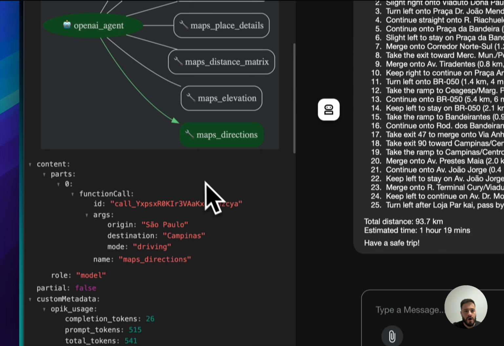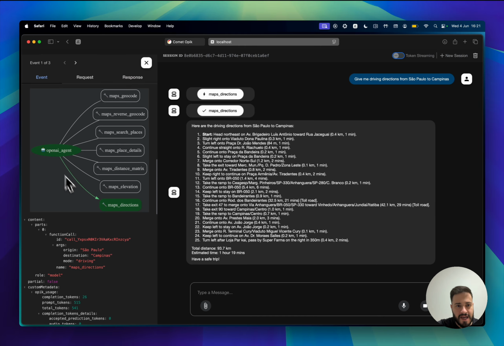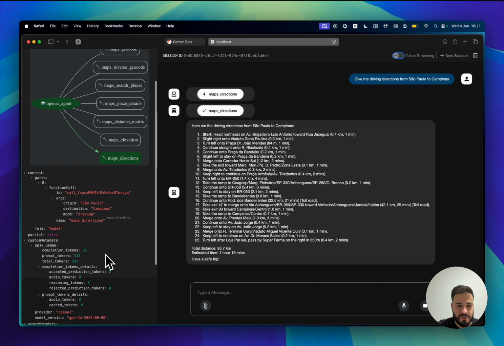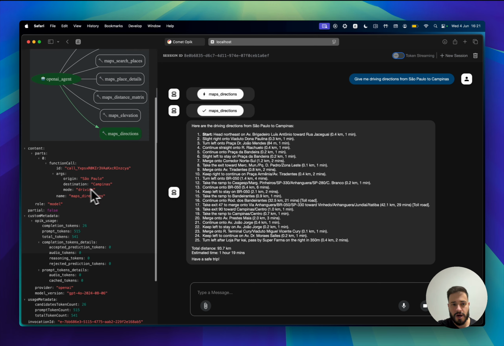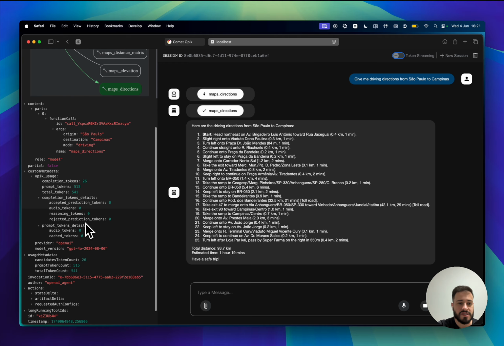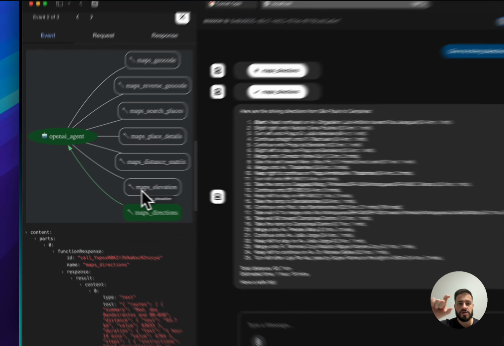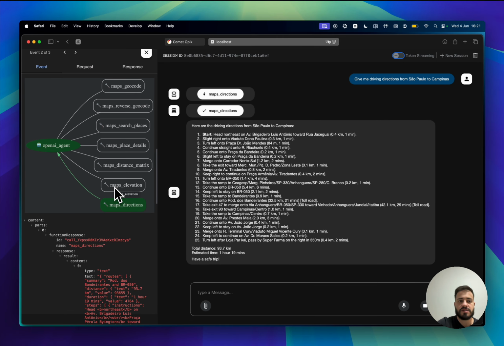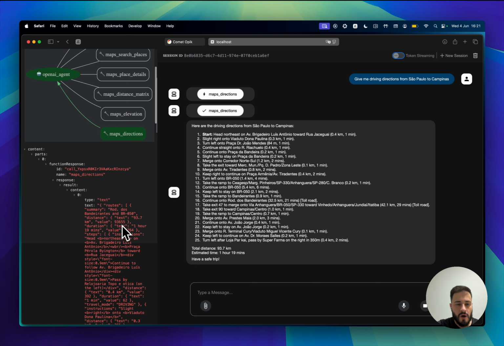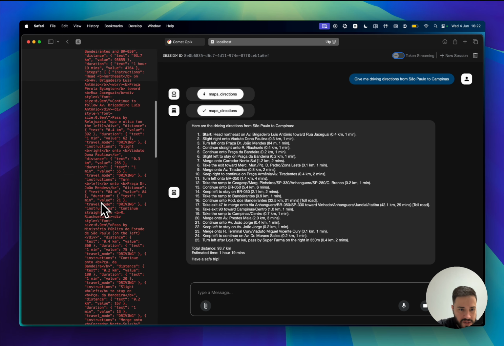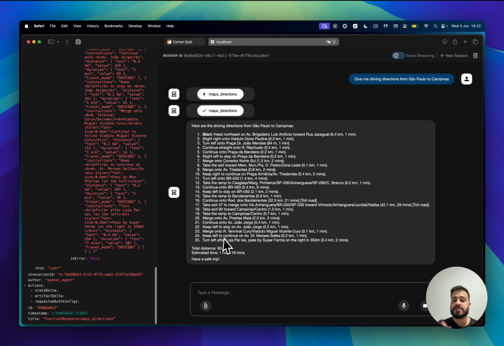By clicking here in function calls, we can see the OpenAI agent calling the maps directions function. We can see the details here, such as the arguments like origin São Paulo, destination Campinas, mode driving, which is extremely important. The next event shows the response from the tool maps directions to the OpenAI agent, which is the name that I've selected for my agent here.